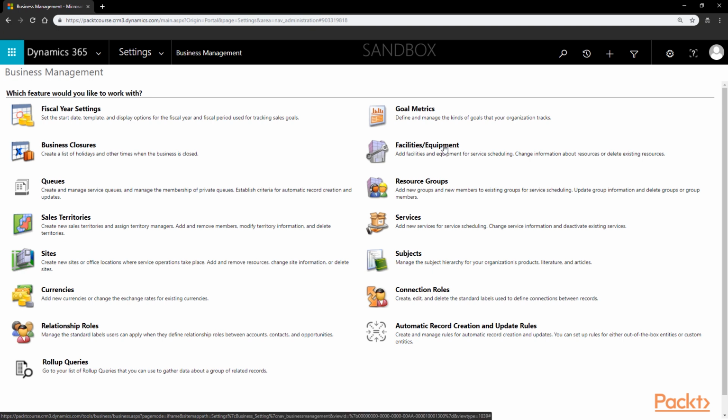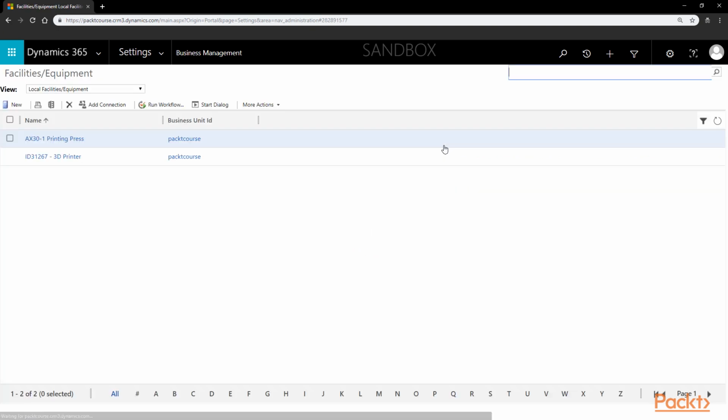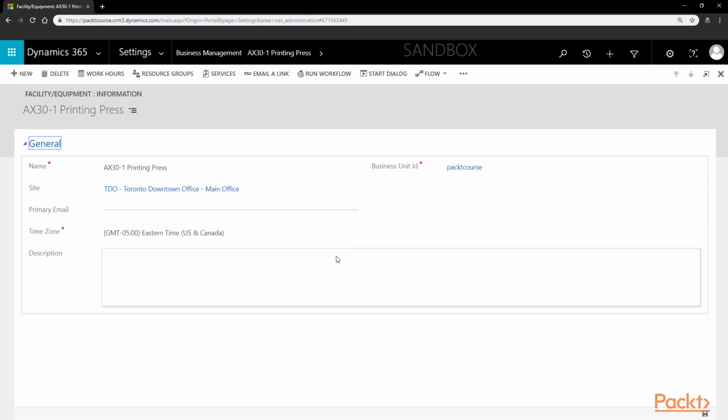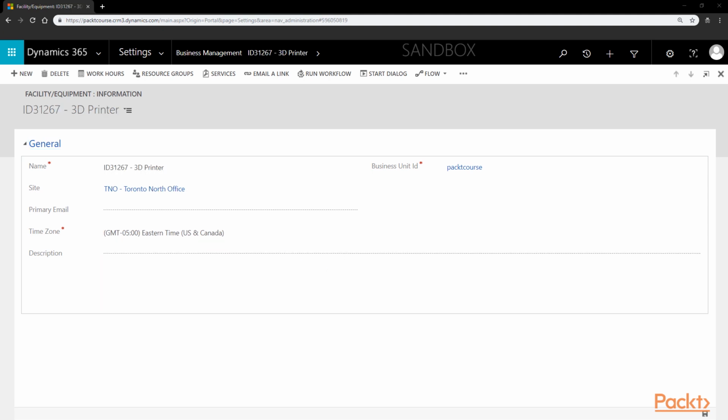The facilities equipment allows us to capture and configure various equipment as it relates to a specific pre-configured site. For example, we can track a 3D printer with an asset ID of 31267 located at our Toronto North office. Now you start to see how this starts to tie together.